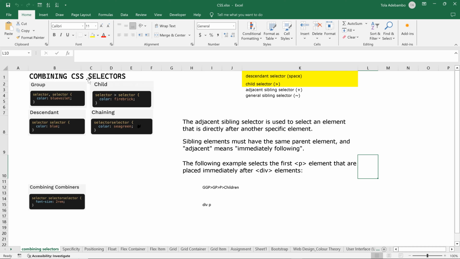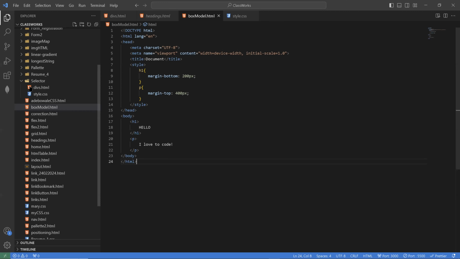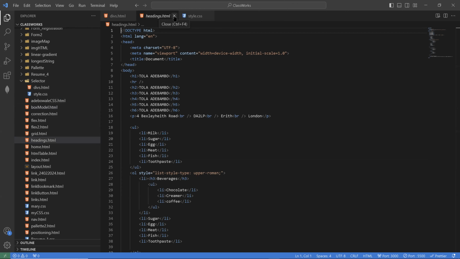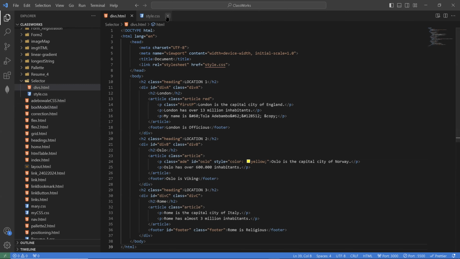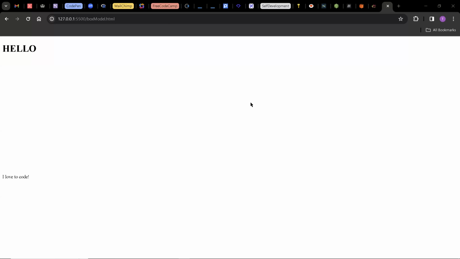Now, we know the simple selector of elements. Let me close this. Okay. Now, if I run this, let's see what we have in there.